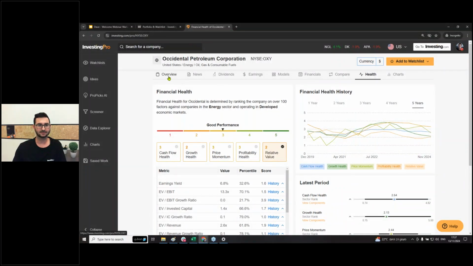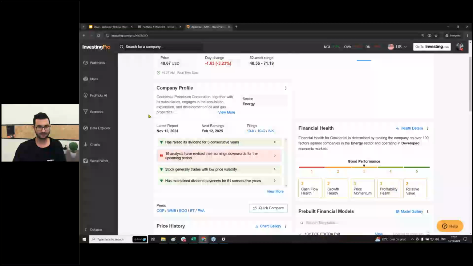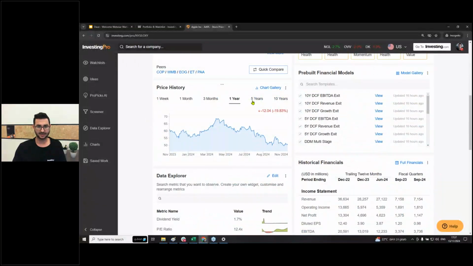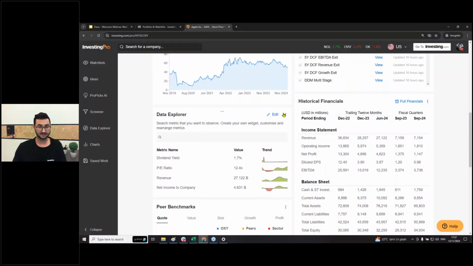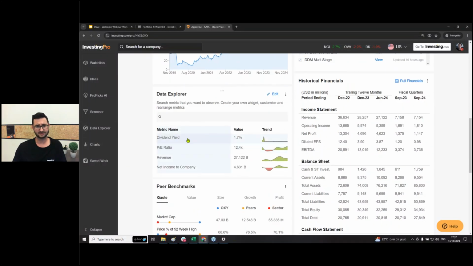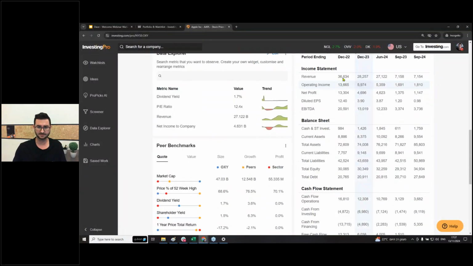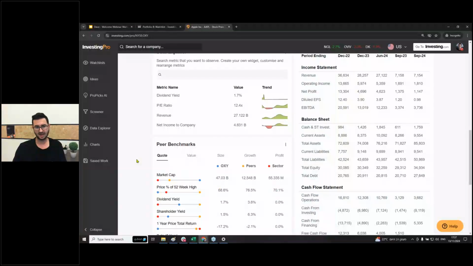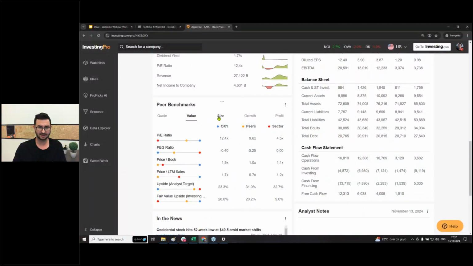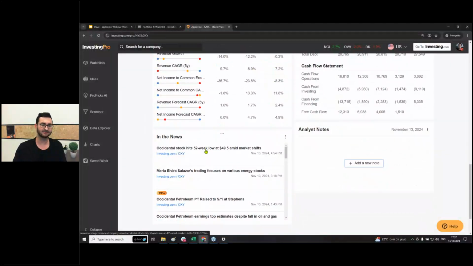Okay, so why don't we go back to the overview page really quick. Here at my fingertips, I have the price history, 5 years, 1 year. I have a data explorer, which I'm going to show you guys in a little bit what that looks like. Here I have some quick metrics about the dividend yield, PE ratio, revenue, income statements, balance sheets, cash flows. I have a peer benchmark as well, value, size, growth, so on and so forth. And then all the way at the bottom, I have the news as well.